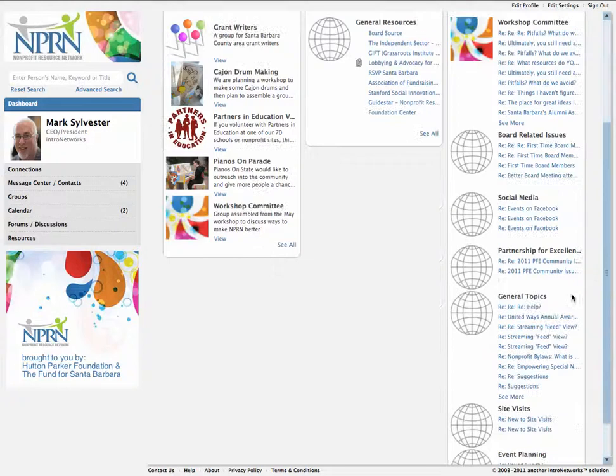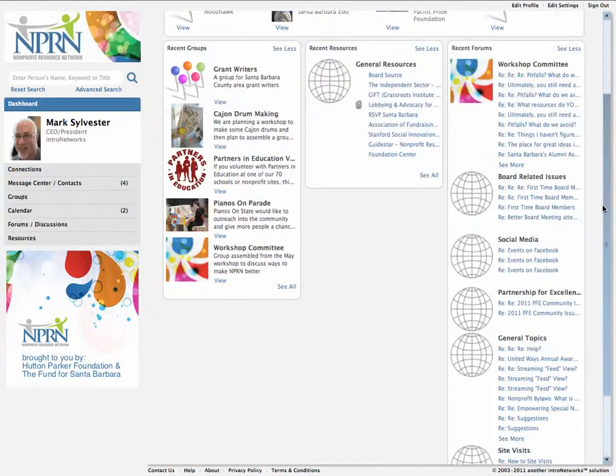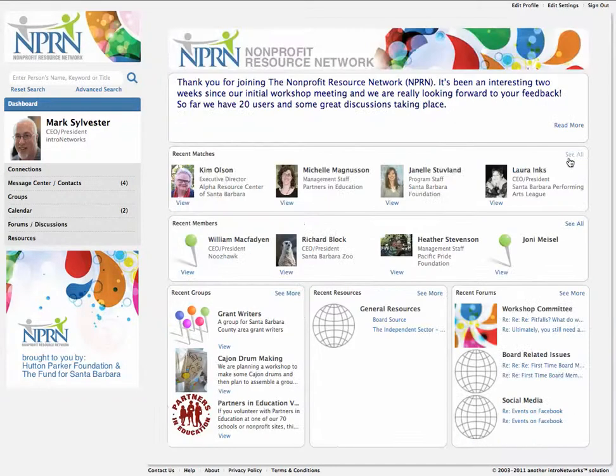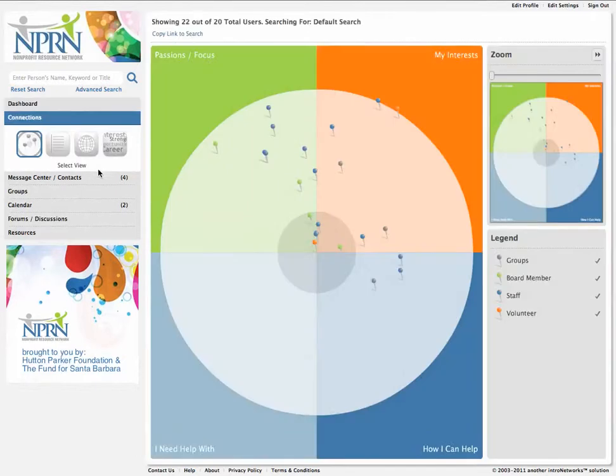And if I want to see all the forum discussions here, you can see, just click that and it expands out and I can see all of these very, very interesting topics. So that's the dashboard. Now the second thing is called connections.